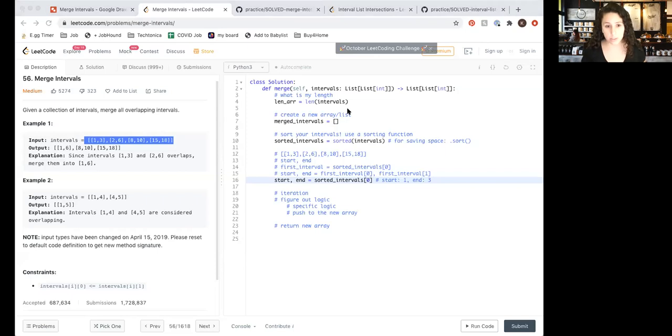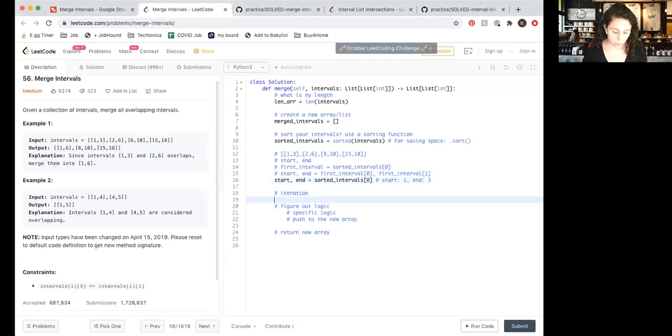Now for the next one, we're going to start our iteration. You will get to the point where you need a more complicated iteration, but for this one, it's pretty simple. I am going to have a regular for loop. So for i in range, and we're going to leave that blank real quick, the length of the array, I am going to do things.